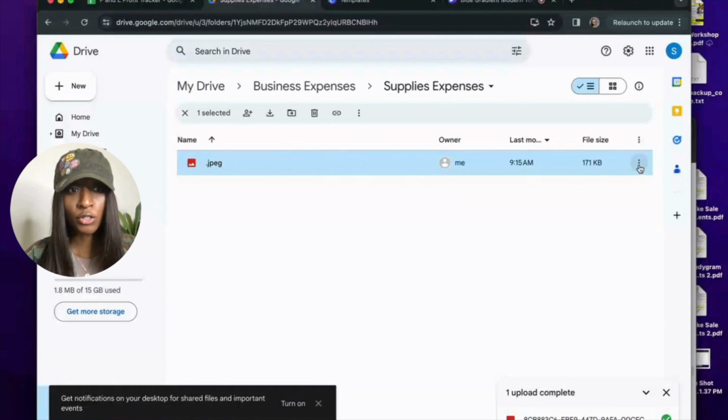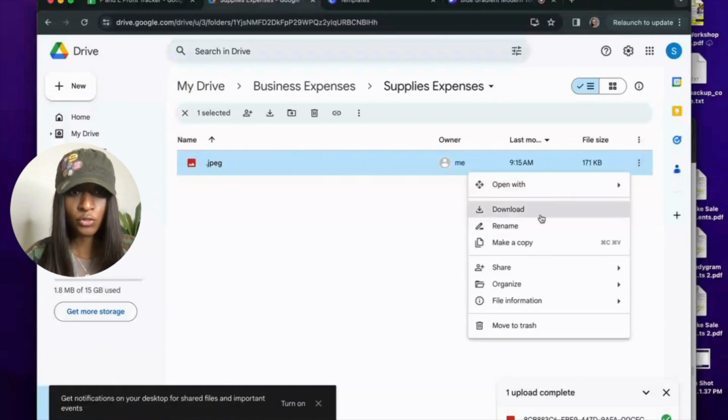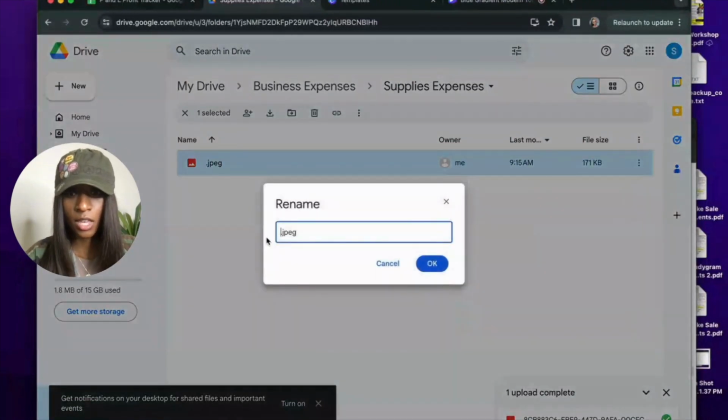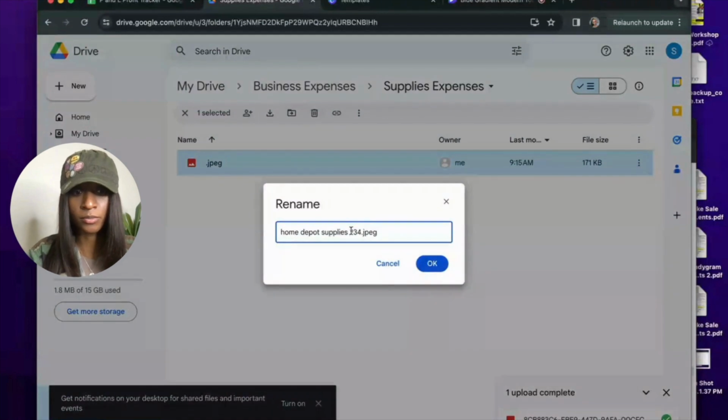Okay, so we're going to first rename this photo, or this receipt, and we'll just say it was Home Depot supplies. And we'll number this. This is very, very important. You will number the picture as a number. So we'll do it as 234.